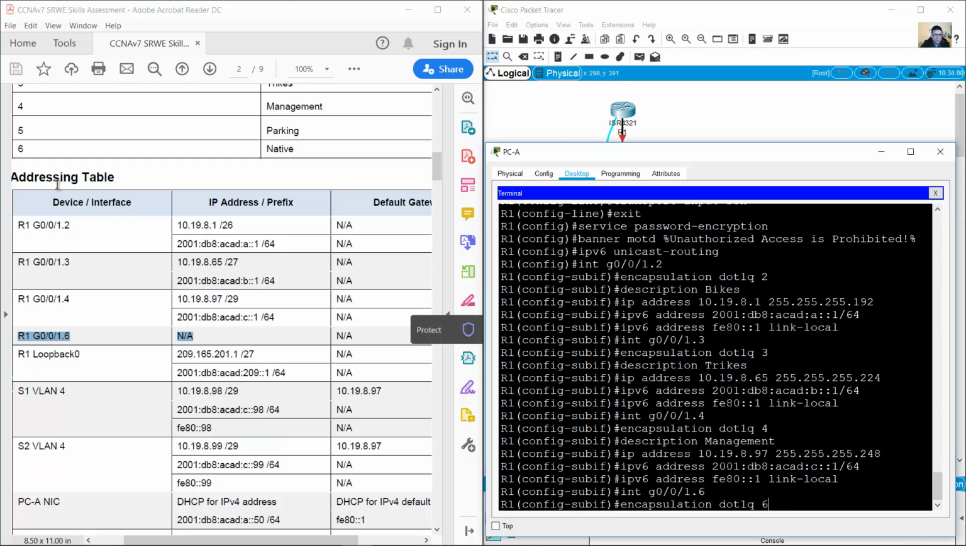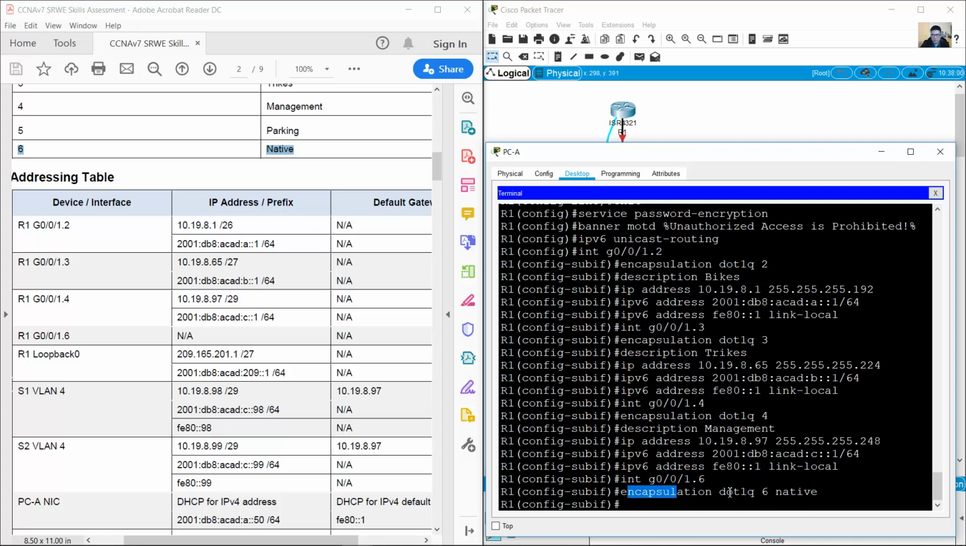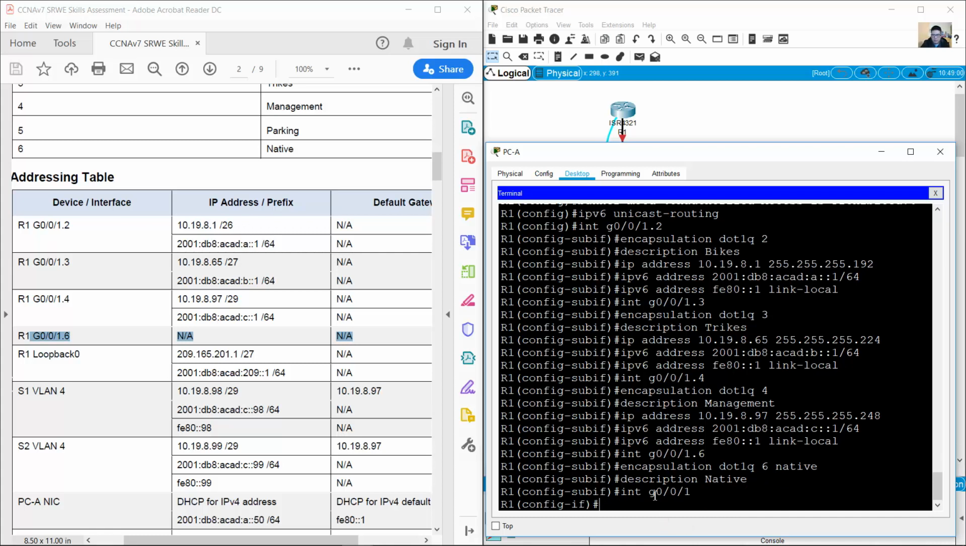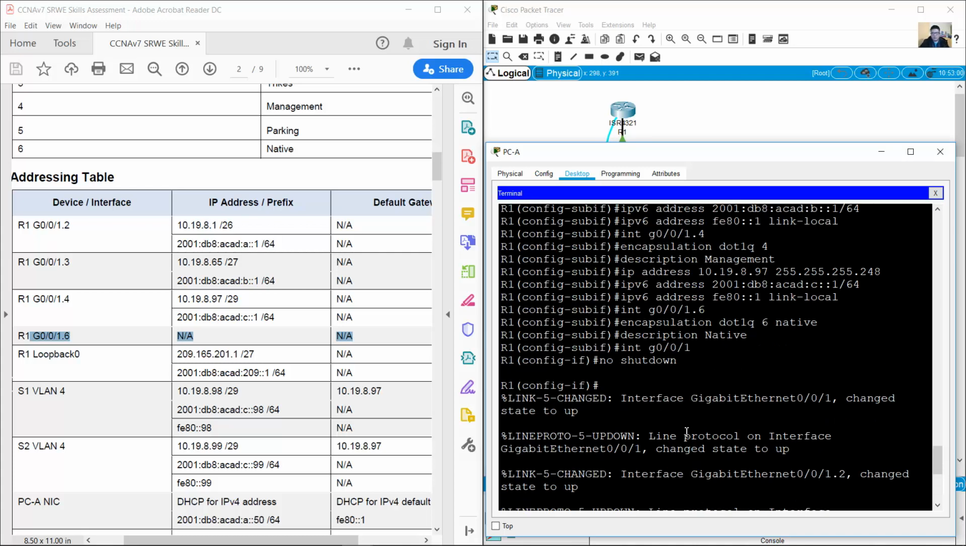Encapsulation dot1Q 6 native, since VLAN 6 is native, so specify native here. The description can be native, or any description. No IPv4, no IPv6, that is enough. Go to the physical interface, gigabit 0/0/1, and no shutdown. Very good.